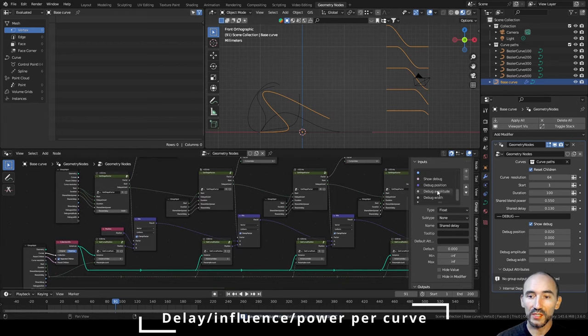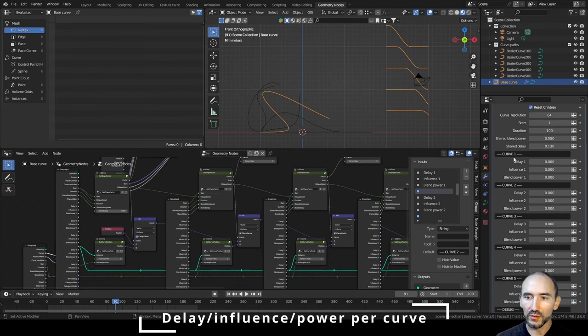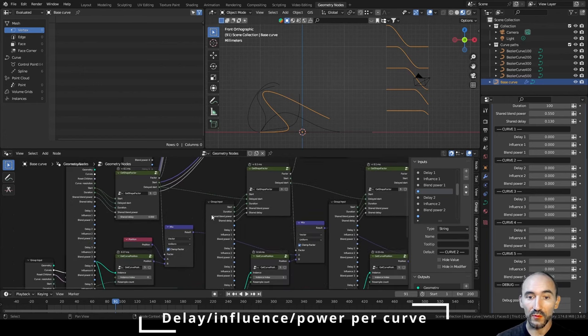Nothing hard. We need to add lots of attributes here in the modifier, so I will create them as soon as possible. Okay, I created all these attributes: the label, curve 1, 2, 3, 4, 5, delay, influence, and blend power, 1, 2, 3, 4, and 5. So now we need to use these values in our workflow.